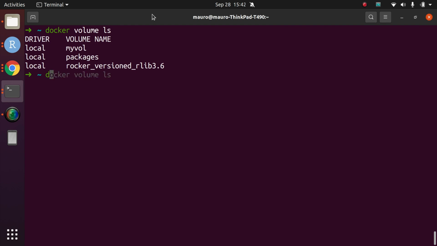How do you create them? You create them with docker volume create, and you give them a name. So that's why they are called named volumes. Let's call this one test. So why are they useful?